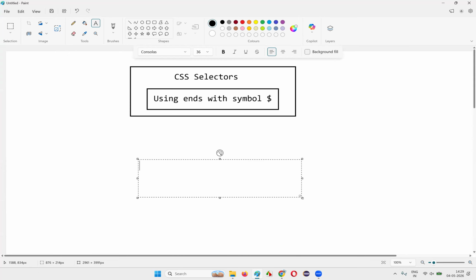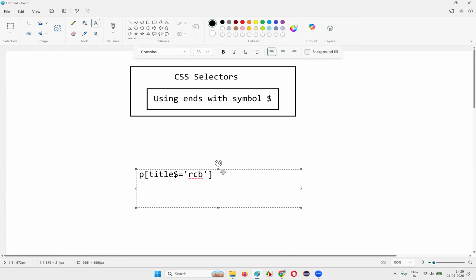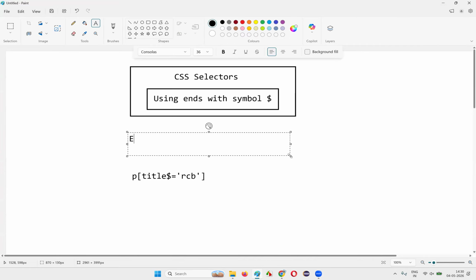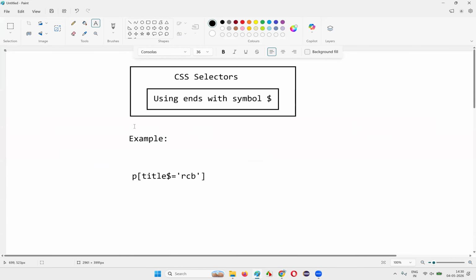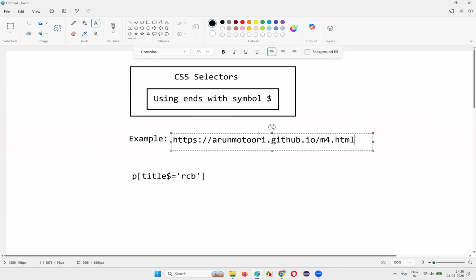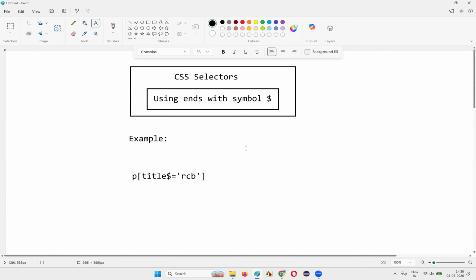You may get this kind of situation in real time, where some portion of the attribute value is constant, if that is the ending part, and some portion of the attribute value is changing. In that case, you can use this dollar symbol with attributes. In case of attributes, you can use the dollar symbol for locating elements with the help of constant ending parts of the attribute values. This is an example, and I have demonstrated this example on this particular website page.